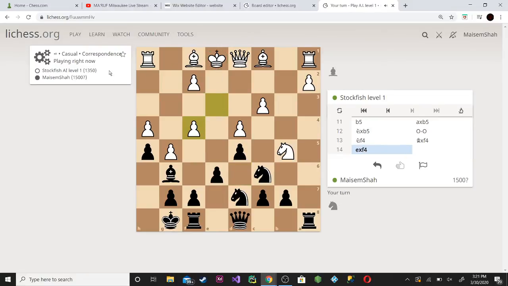You know what's crazy? It's actually playing better than the 1900 one I played. I made the 1900 resign. And this computer's playing better for some reason.